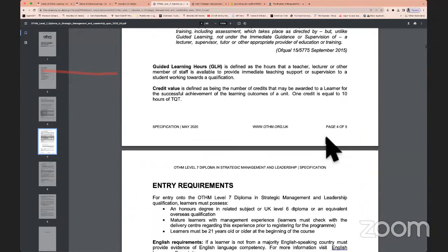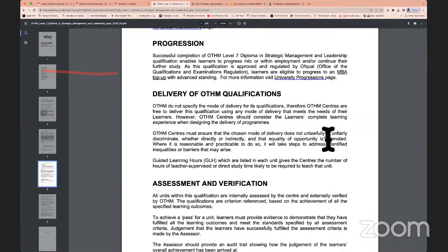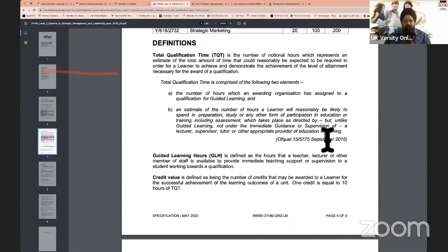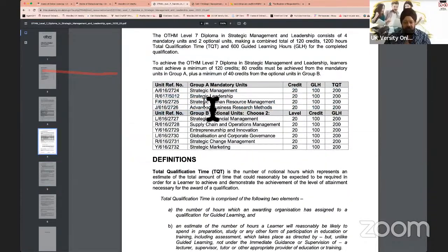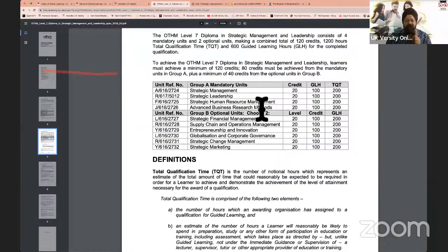Now, per unit means, for example, strategic management is 1 unit, right? Strategic management is 1 unit, strategic leadership is 1 unit. In strategic management, there is L1, L2, L3, L4, L5, L6, and all of that has a total of 1 assignment. The reason for dividing the unit into chunks is called learning outcomes.